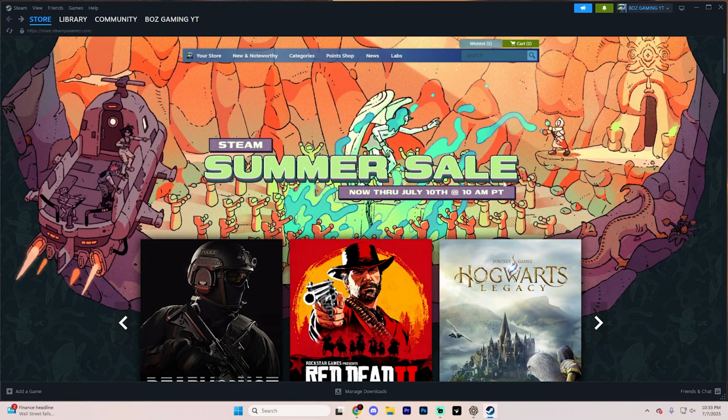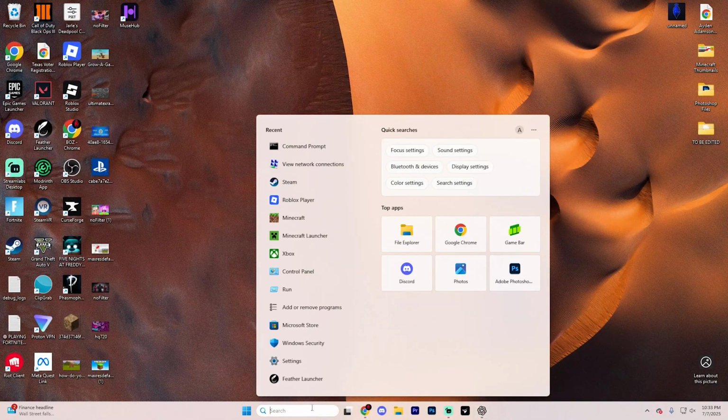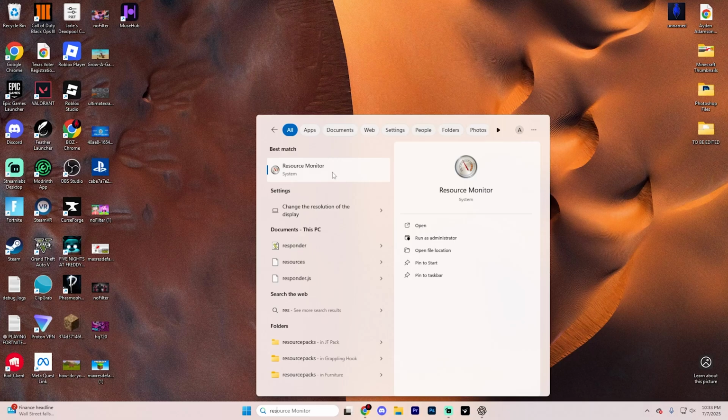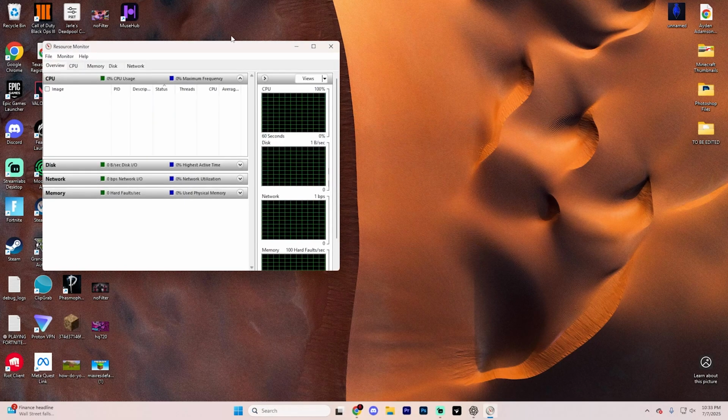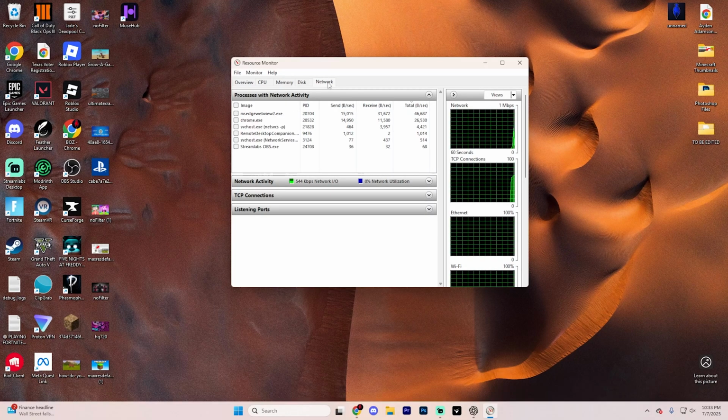After doing that, go ahead and restart Steam completely and open up your search bar on your computer and go ahead and type in resource monitor. Open it up and then head to the network section all the way at the very end and look for different applications using a lot of network bandwidth. Apps at the top of the list are using the most data.